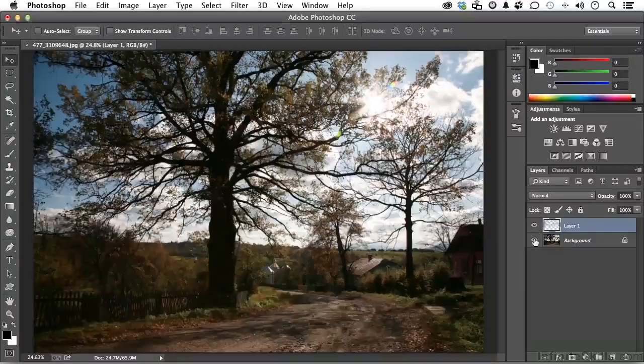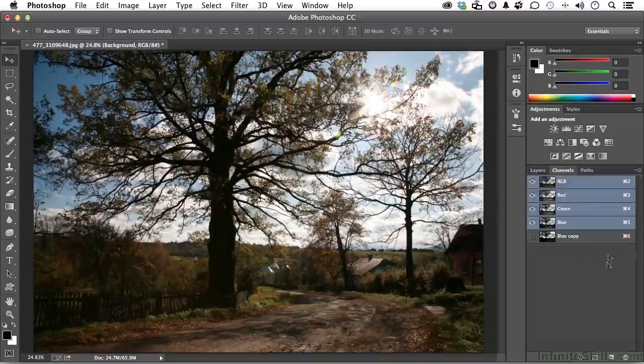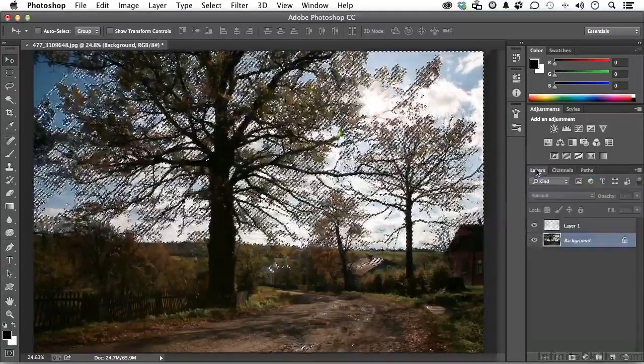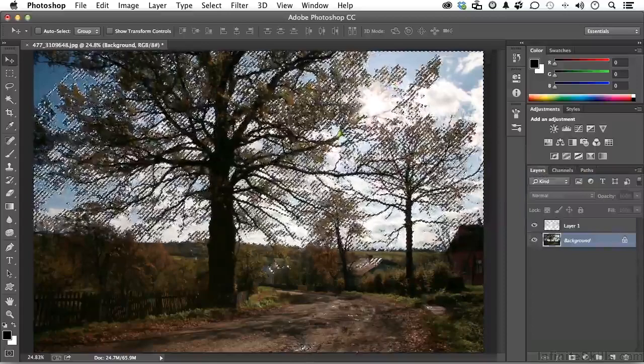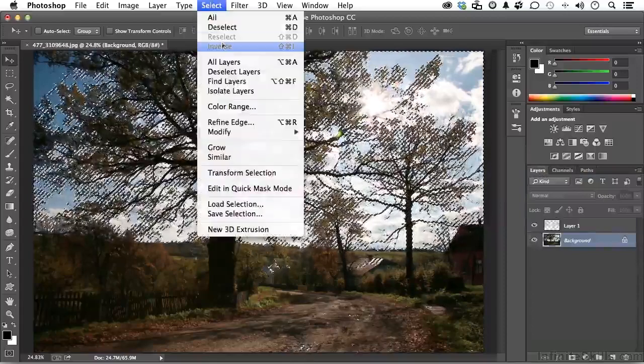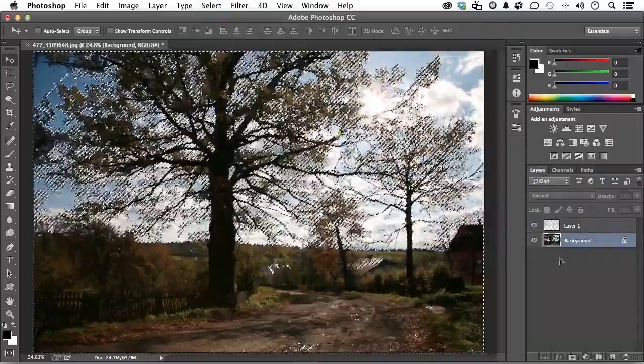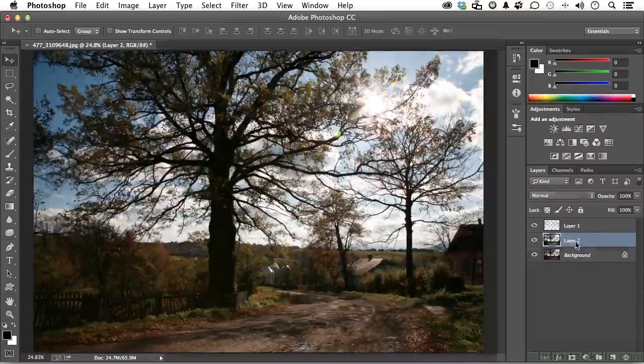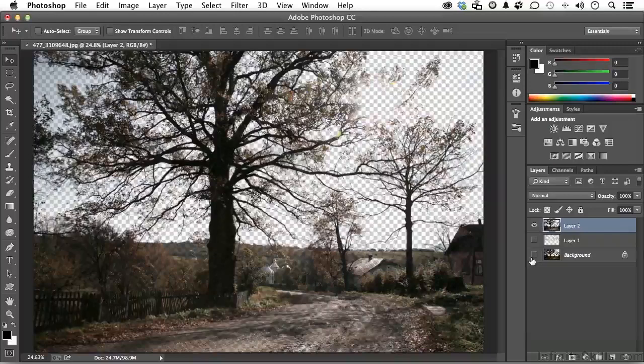Now let's come back here and turn background back on, or select it. Go back into Channels and reselect this with a Control or Command click. Go back to Layers. But this time, I want everything else. So go up to the word Select and go into Inverse. Background selected, Control J, Command J on a Mac, Control on Windows. I'm going to move that one up on top like that. But if we turn these off, now I've got everything else. So let's turn everything back on.